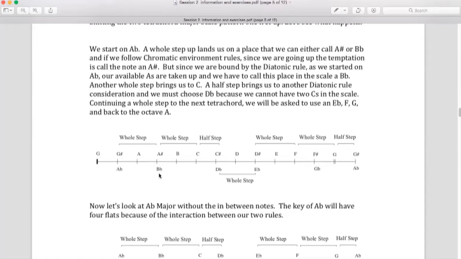And then we go up another whole step that brings us up to G. And then we go up the half step to bring us up to A flat, an octave higher. So you can see in this scale, we have 4 flats that we use: A flat, B flat, D flat, E flat, according to the rules of generation. It gives us those 4 flats.